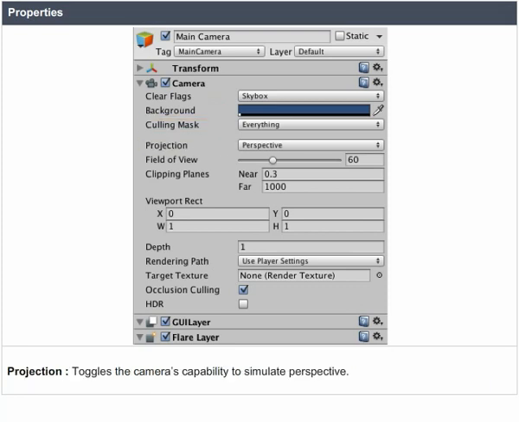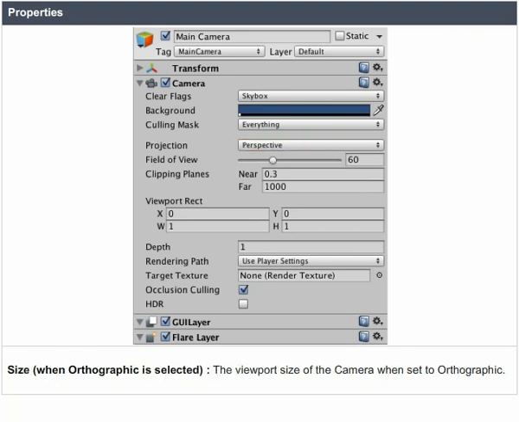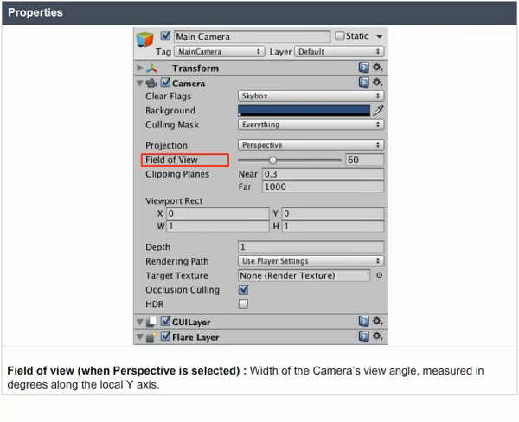Projection, to simulate perspective. Perspective: camera will render objects with perspective intact. Orthographic: camera will render objects uniformly with no sense of perspective. Size, when orthographic is selected: the viewport size of the camera when set to orthographic. Field of view, when perspective is selected: width of the camera's view angle measured in degrees along the local y-axis.